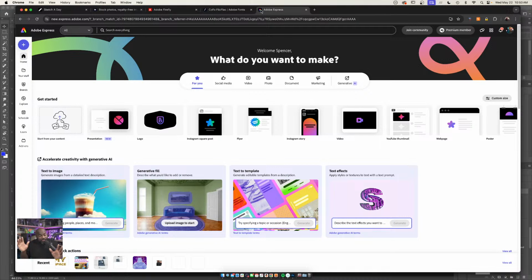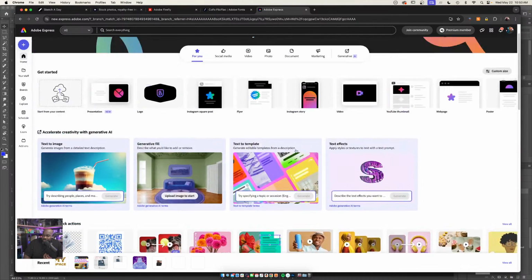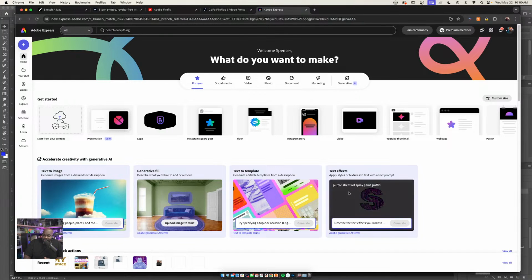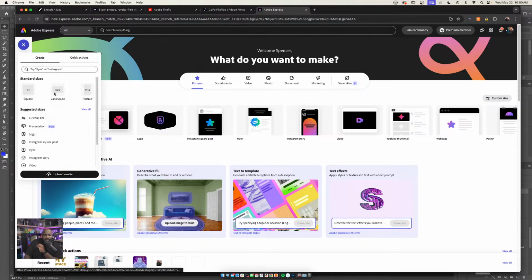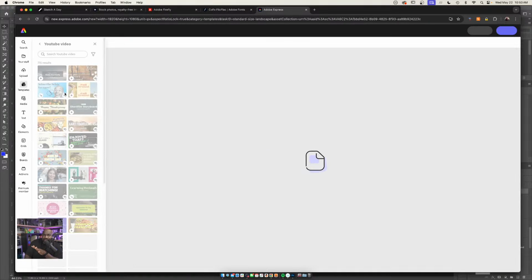And then the next thing I want to show you here is in Adobe Express. So this was originally part of Adobe Firefly. It's been put into Adobe Express, but you do have this option to create text effects. So if you've never used Express before, don't worry about it. It's pretty simple to use. All I want you to do is hit this plus. We're going to create something that is 16 by 9.